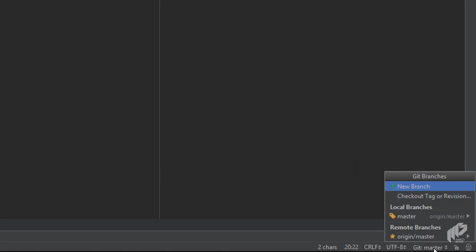We just click the master branch and now a window pops up. As you can see, you can create a new branch. You see what branches you have checked out locally, and it's only the master branch for now. And you can also see what branches live on the remote repository. And again, that's only the master branch for now.